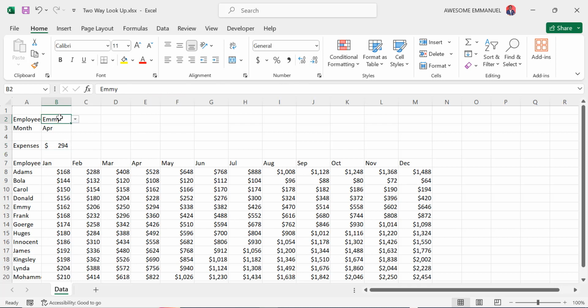So let's see the use now. When we choose Kingsley for the month of April, observe, this is Kingsley. For the month of April, the value is $690. If we change the month from April to May, so Kingsley for the month of May, the value should be $854. Look at it here, $854. I trust you understand that.